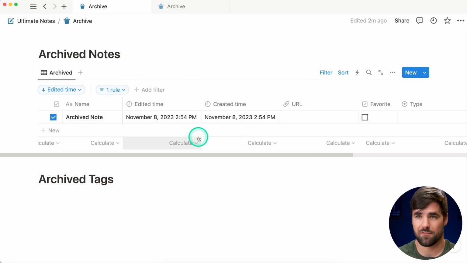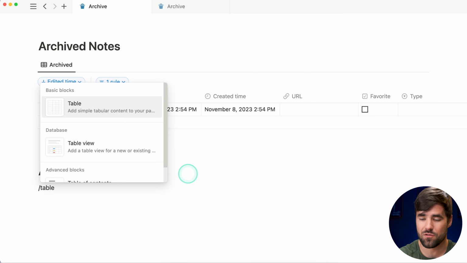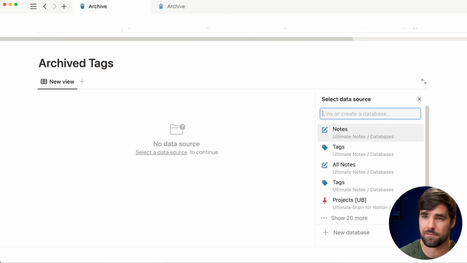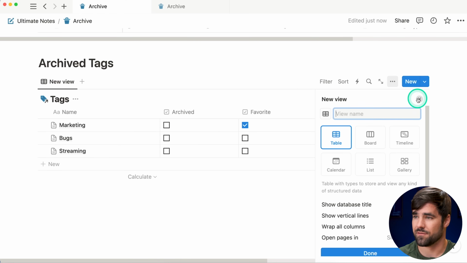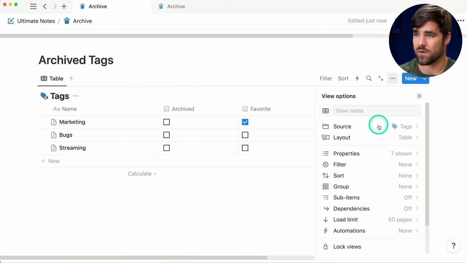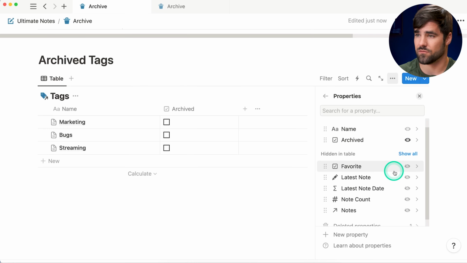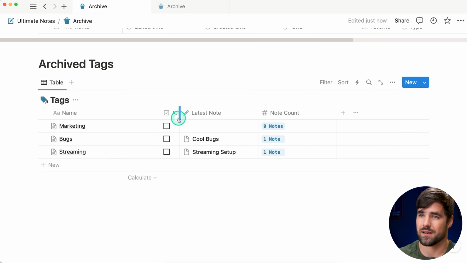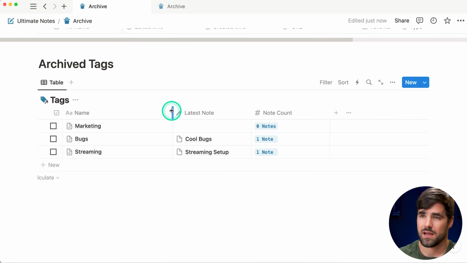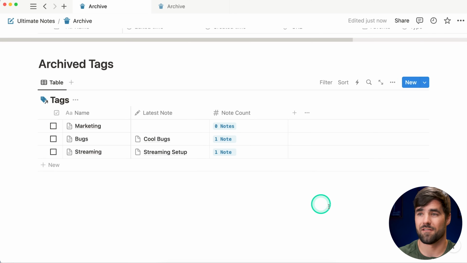And to finish up this little archive page, let's do the exact same thing for the archived tags section. So once again, I'm going to do a table view, and note that we don't want to use table. That's a simple table. It's not a database view. We want table view specifically. This time I want to pick tags. I'll do a new empty view just like I did before. And just like before, we can go in here, we can show or hide the properties that we care about. Here, I'm just going to show archived. I'll show, let's say, latest note count. I think that's probably pretty good. Let's go ahead and squeeze that down, throw it over here. And just for fun, we can do the exact same freeze trick. And that is our archive page totally built.